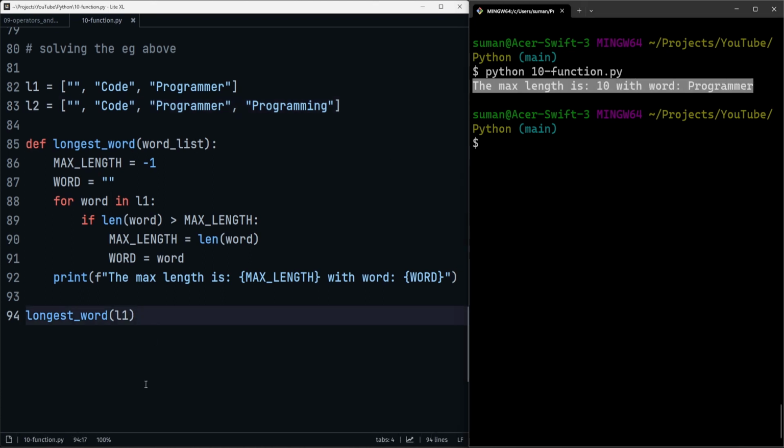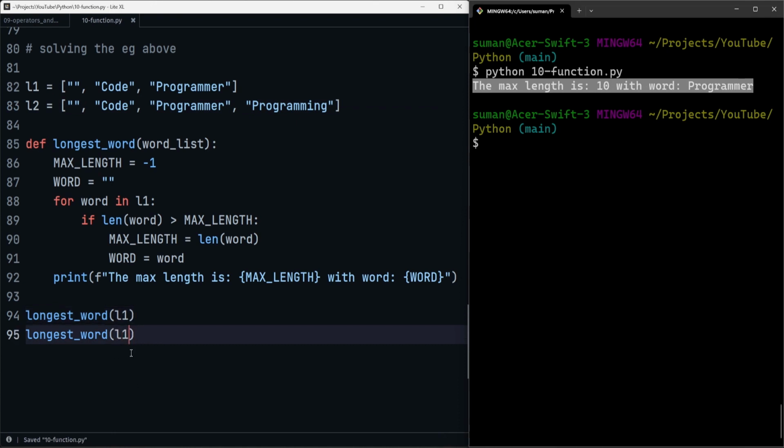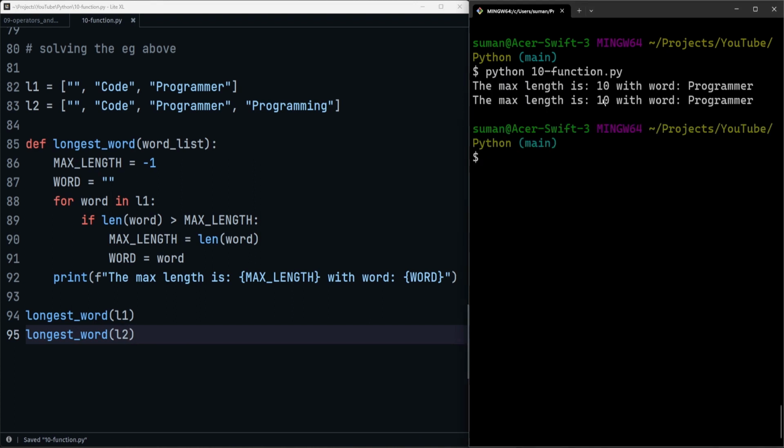The same thing can be done here. Just copy paste this, put L2 here and run this. See, the max length is 10 with the word programmer once again, because it did not save the file properly. Let's run it once again. So it's still printing programmer. So what do you think the problem is here? We know programming is longer than programmer, right? But it's still printing programmer both times.